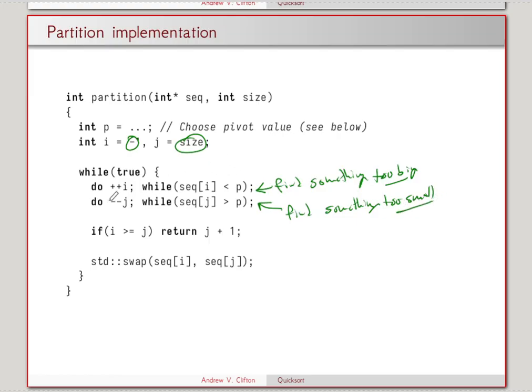Right. So we're looking for something on the left that is too big and should go on the right, and looking for something on the right that's too small that should go on the left, like that. These are while loops, right? So we're saying as long as the sequence elements are less than the pivot, so that means this is going to stop at the first value that is greater than or equal to the pivot. Likewise here, this is greater than, so that means this is going to stop at the first value that is less than or equal to the pivot.